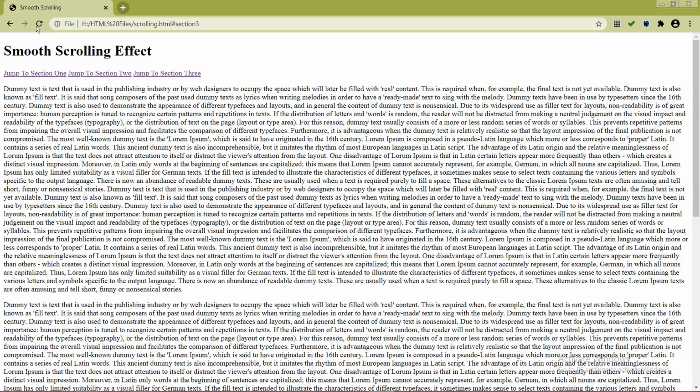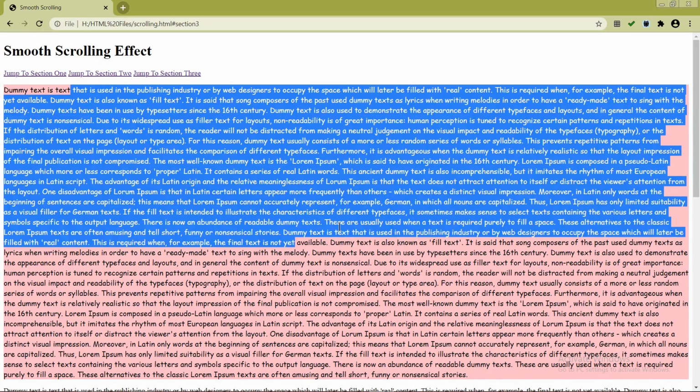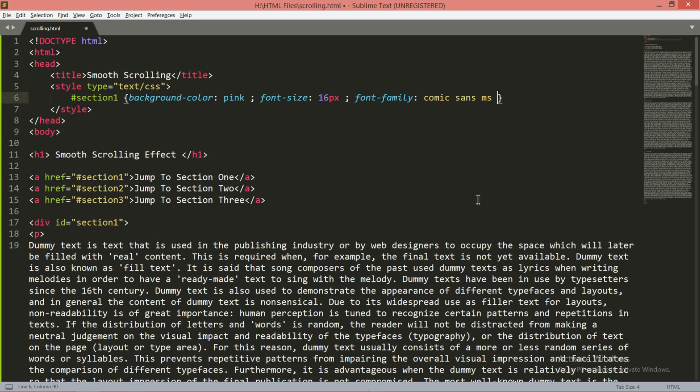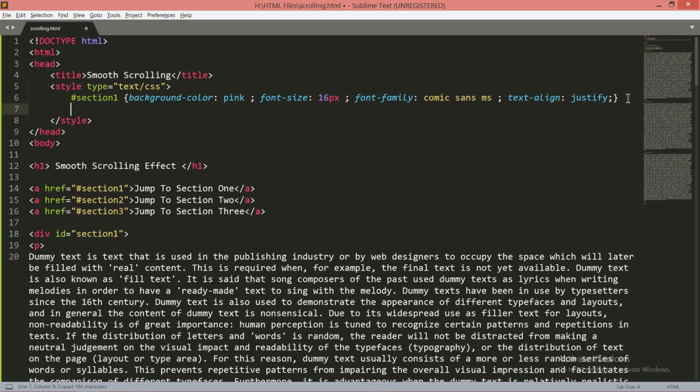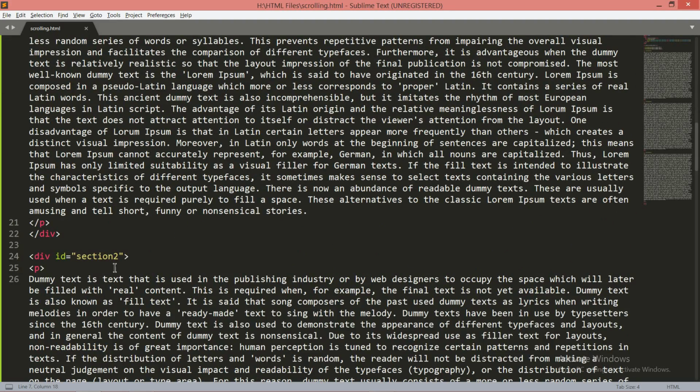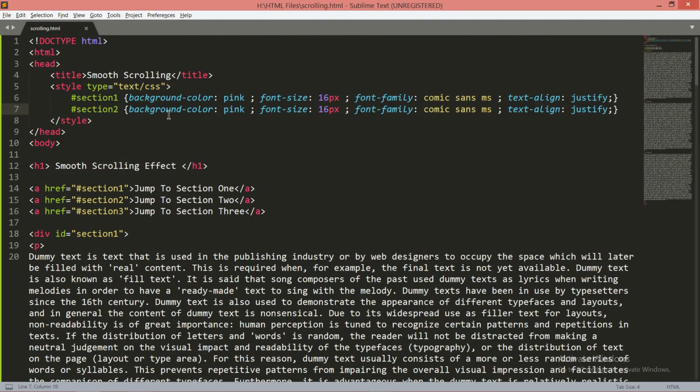Save it and just refresh it. You can see all these properties will be there, the section 1 properties. And I say text alignment let it be justify. Now I just copy it and place the properties for the section 2 ID, this second division. Its name is section 2, its background color I want to set as yellow, and the rest of the properties I want to set the same.